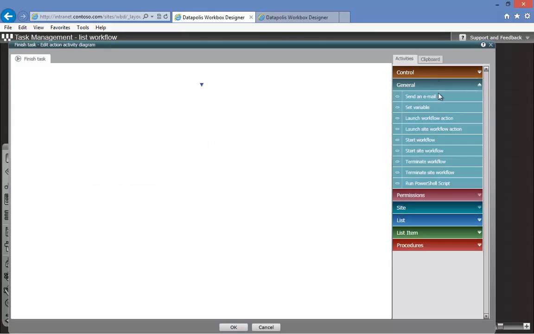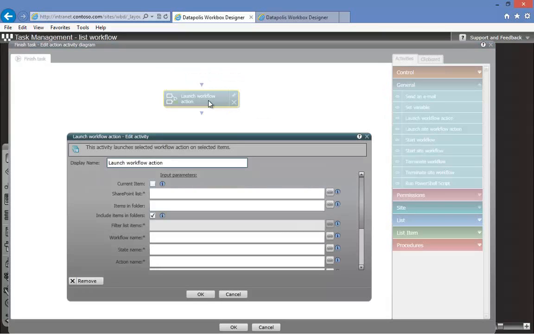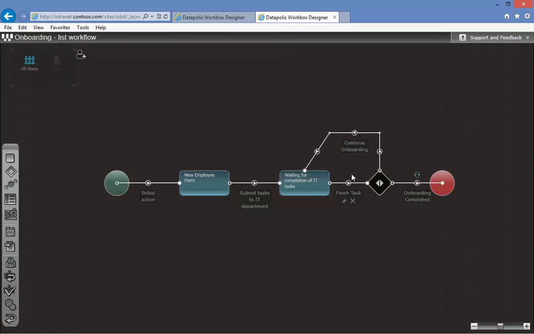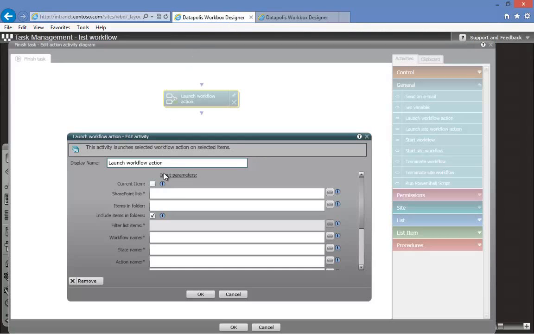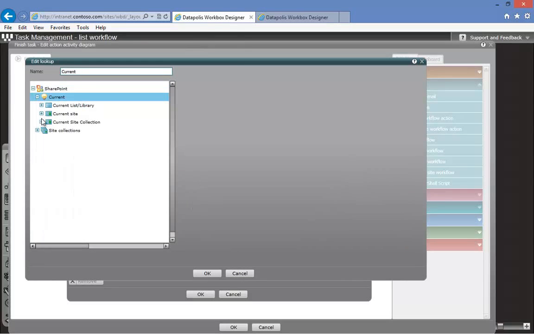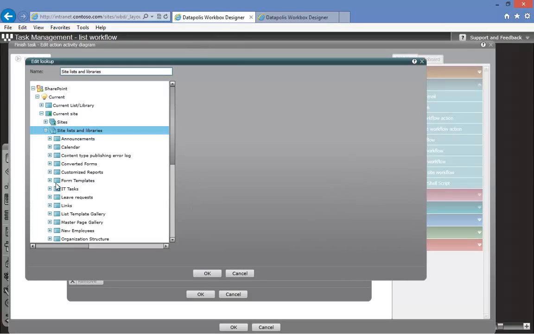What we need to do is launch a workflow action. This activity will start a specific action on a different workflow. Okay, we need to start the workflow action called finish task, in the onboarding process, which is assigned to our new employees list. So here we need to fill in the proper data. The SharePoint list will be current site, new employees.